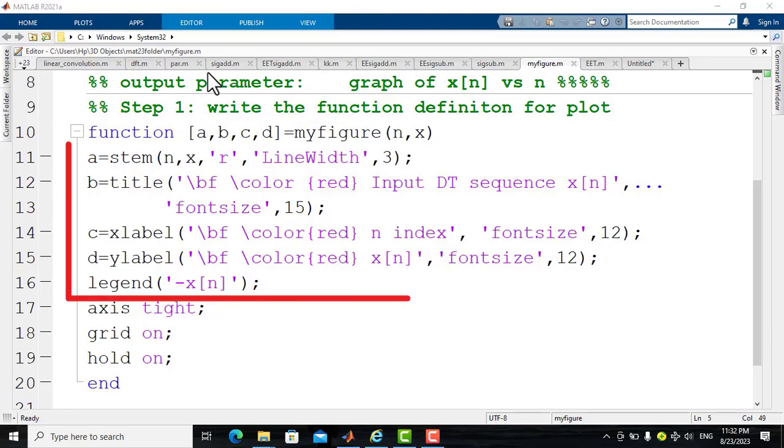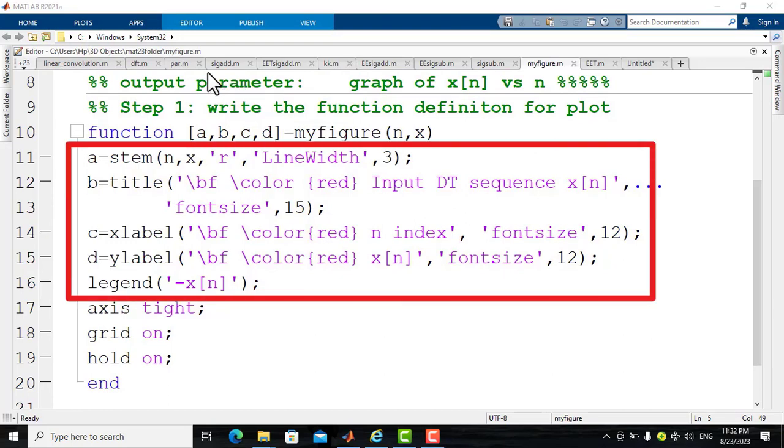A stem, that is, plot in discrete time sequence: n comma x, n is the x-axis and x is the y-axis, and r indicates red color, line width is 3.